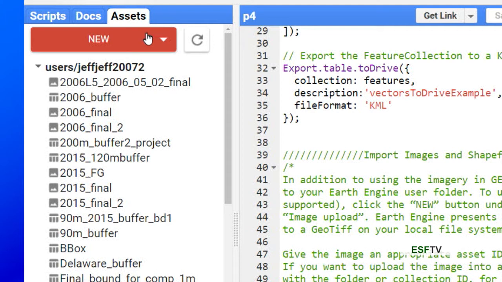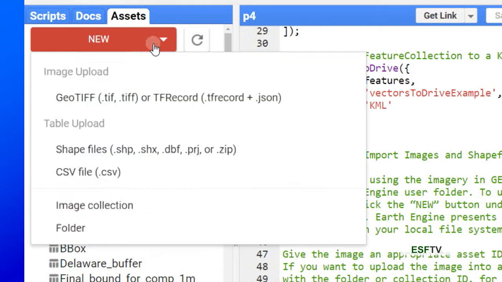And one very clear button you see there is the red New button. And this is the first step, no matter if it's image or vector, you want to upload it, you can click on that. And it will show you a drop-down menu as you see there.